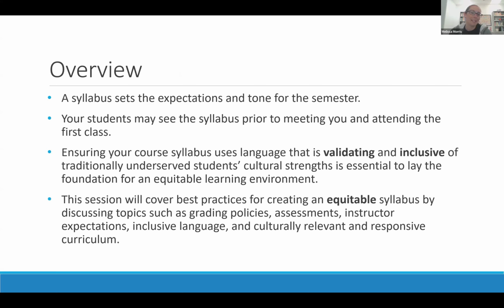So a syllabus is a key component to your class, and sometimes if you've been in academia for a long time, it's not something that you spend a lot of time on. You kind of take it for granted, but it really does set the expectations and tone for the semester. So it is a key important component of your class. And now with the advent of everyone using web campus and posting things, students may see the syllabus if you have it available to them before they even come to the class and meet you.